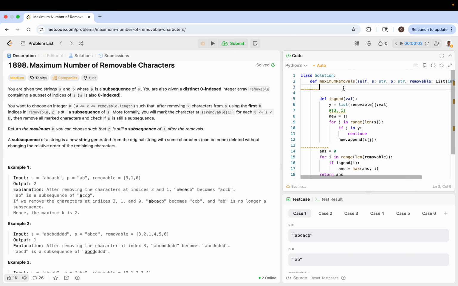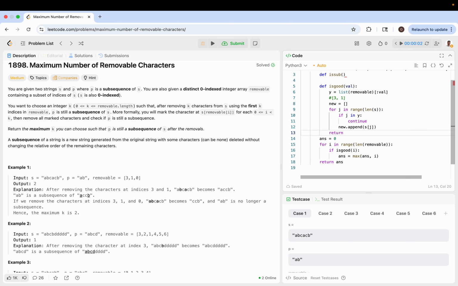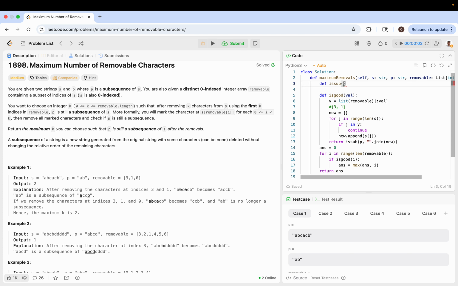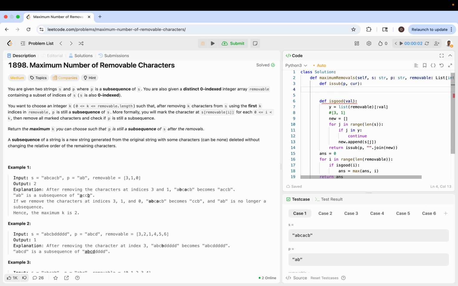And then we have to ask if it's a subsequence. So we're going to return a Boolean, whether it's going to be is sub of P and join of new. That list works too. So basically this is determining if it's a subsequence or not, P and current. And now we can just use a two-pointer approach to compare.